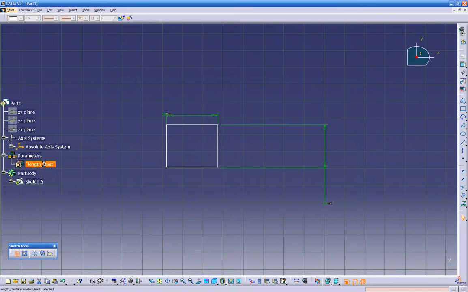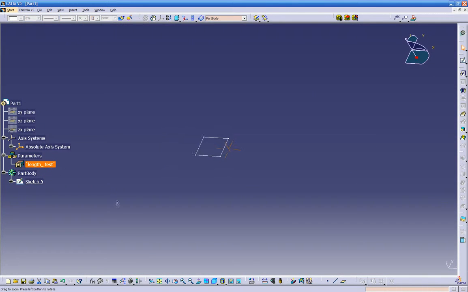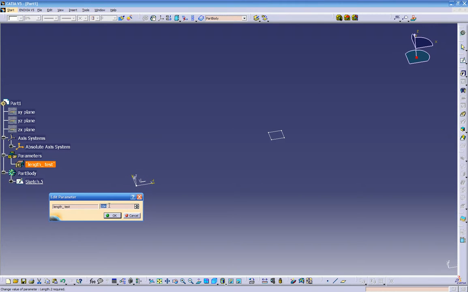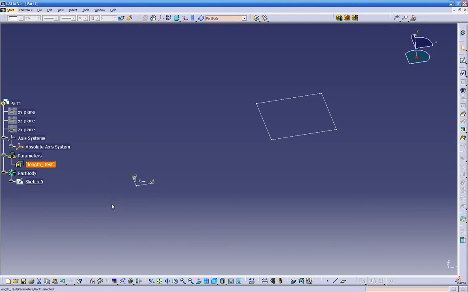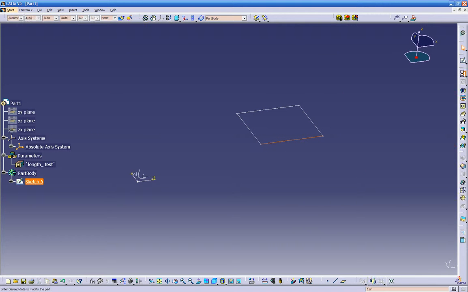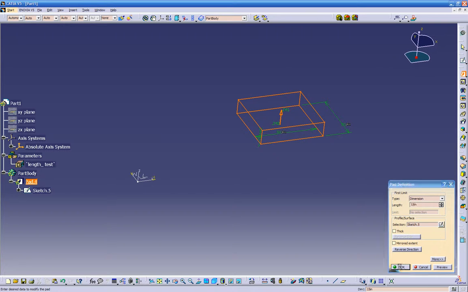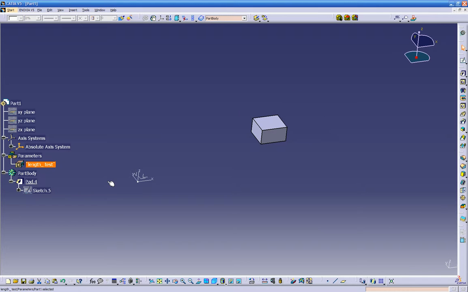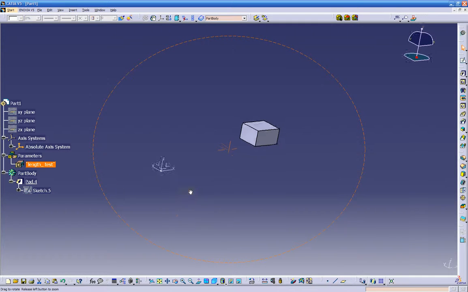So if we double click on this, we're back in a 3D view, and let's watch what happens. Double click on this, and let's change this to 50 inches, and there we go. And if we create a sketch on this, let's say 15 inches, and let's give it another try. Let's change it back to 20, enter. Automatically it will update our box.